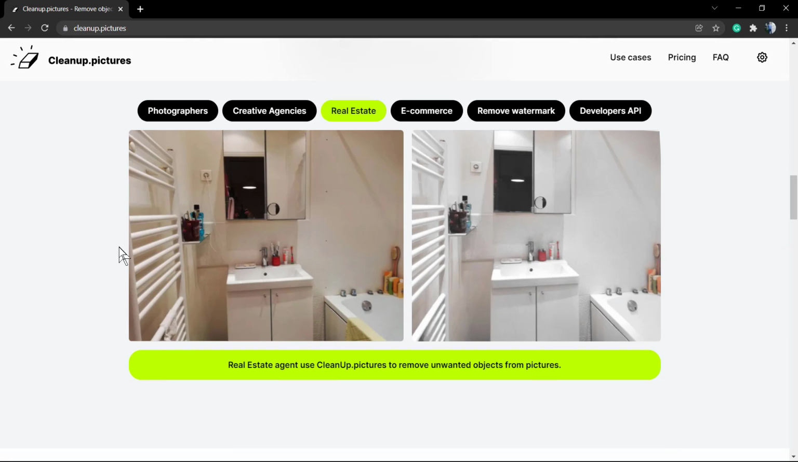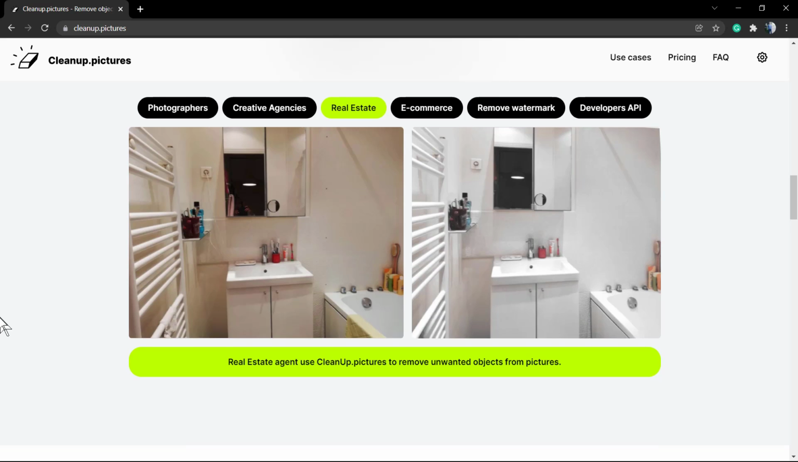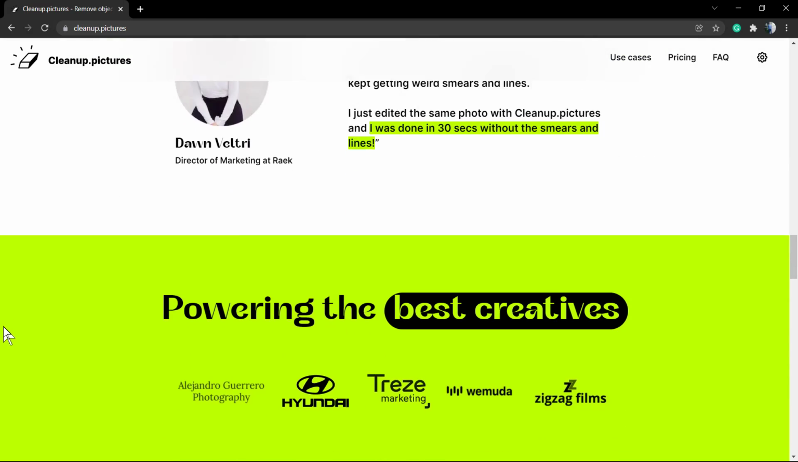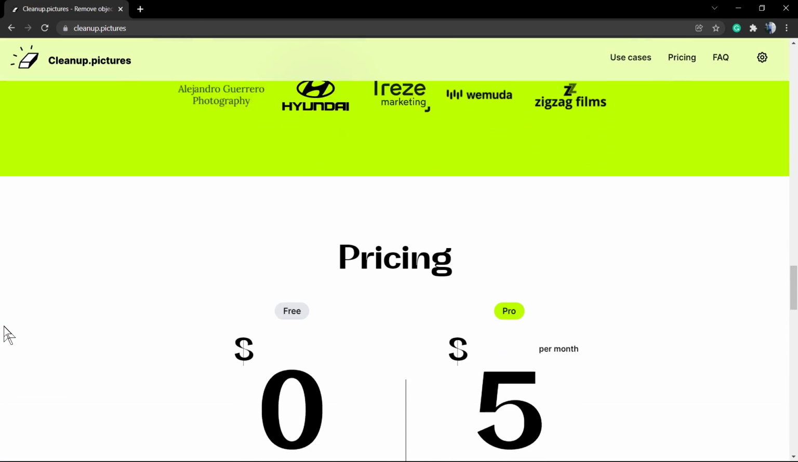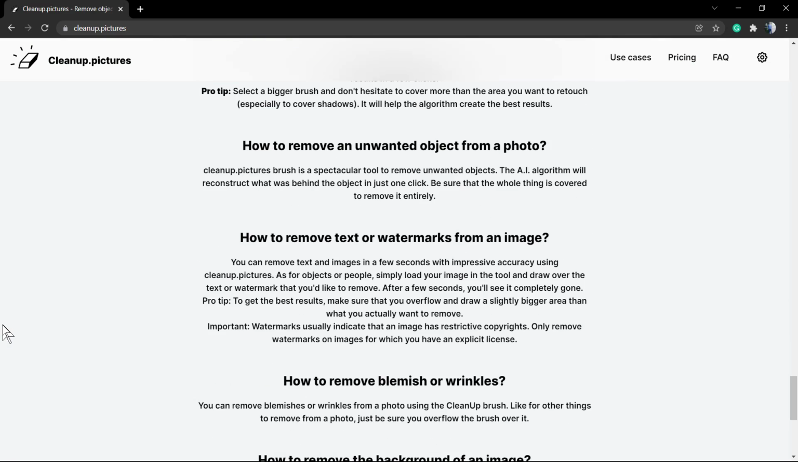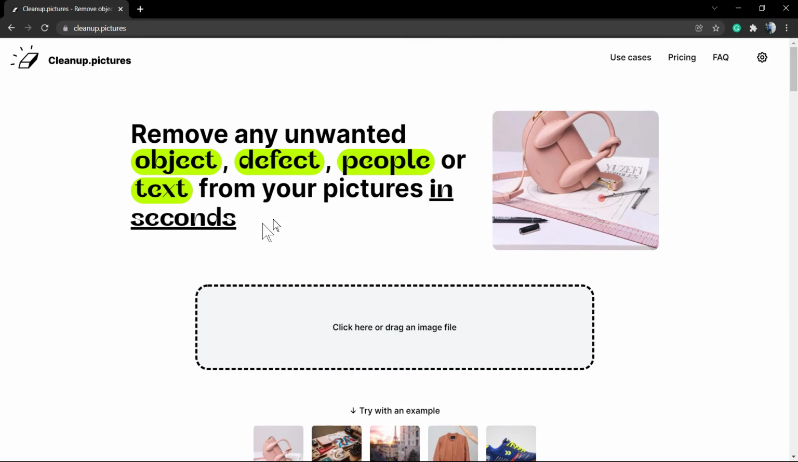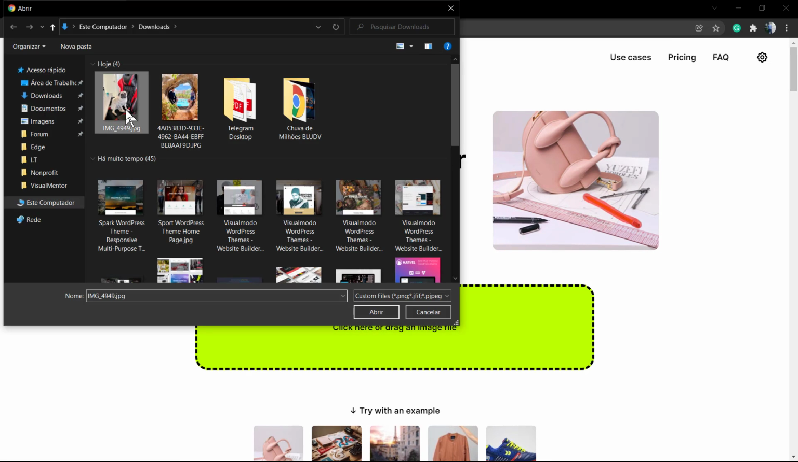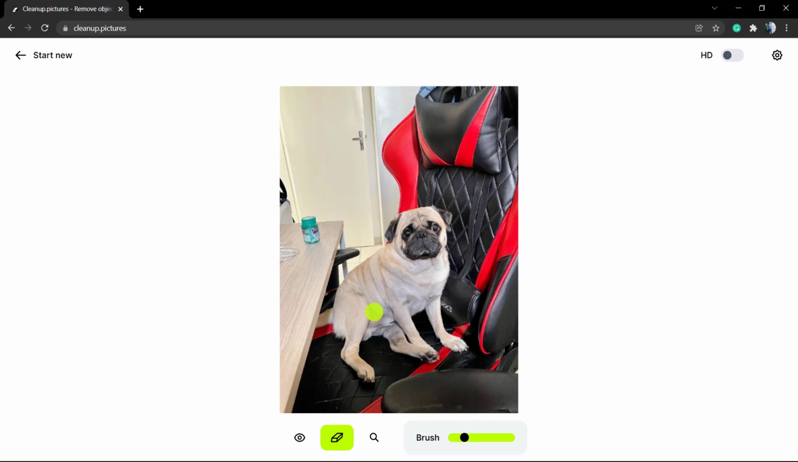How to do that? First of all, go to Google, type clean up pictures, go to this link, open this website. You can take a moment to read how this works. They have a premium plan for better quality and more images cleanup, but we're gonna keep everything free. Click right here on the drag option. Now, select and open your image.